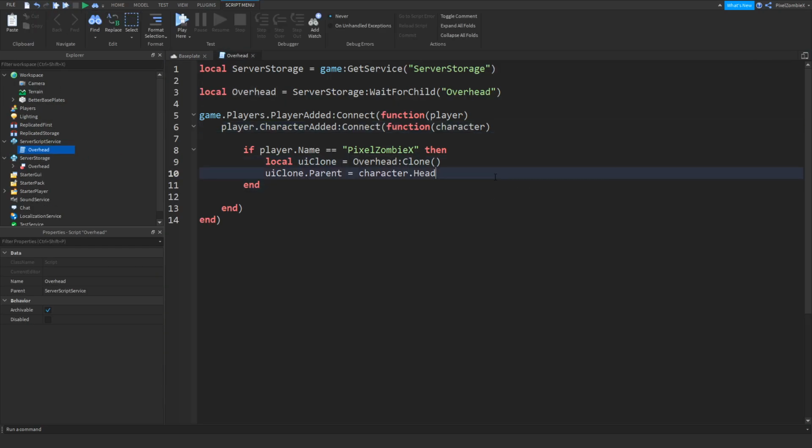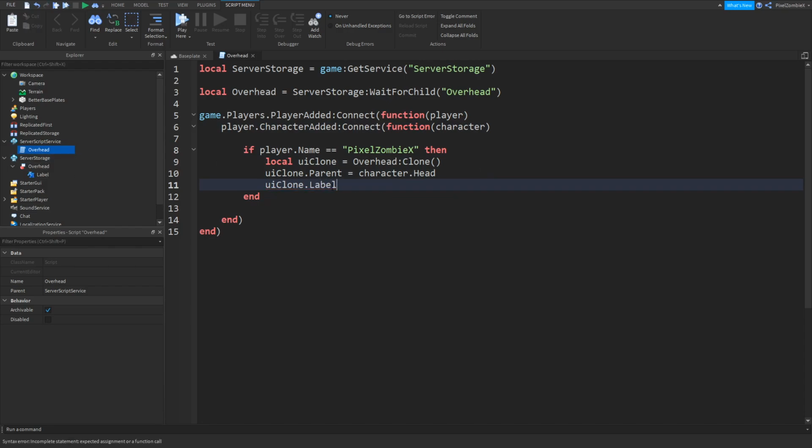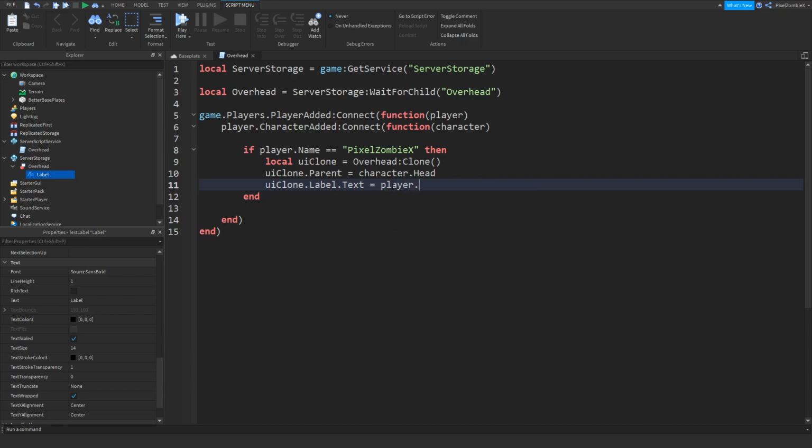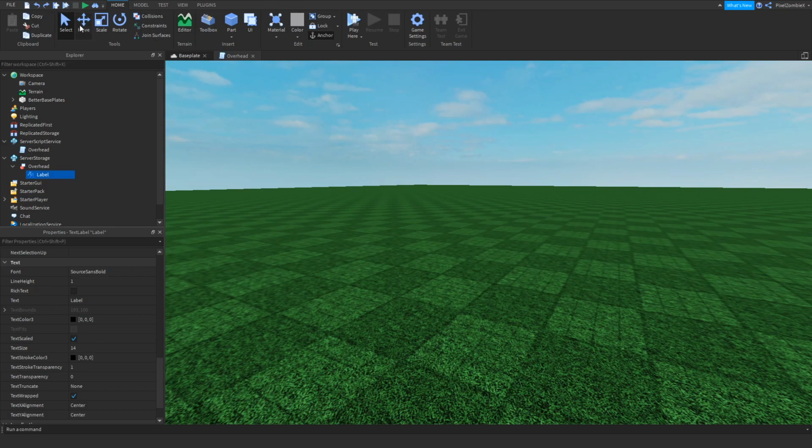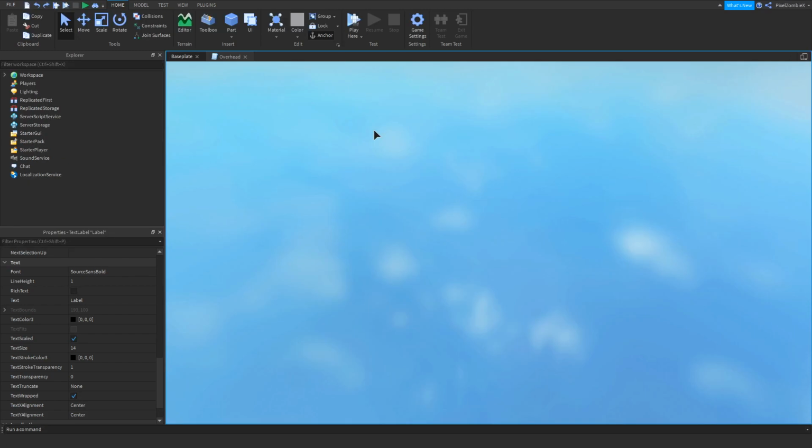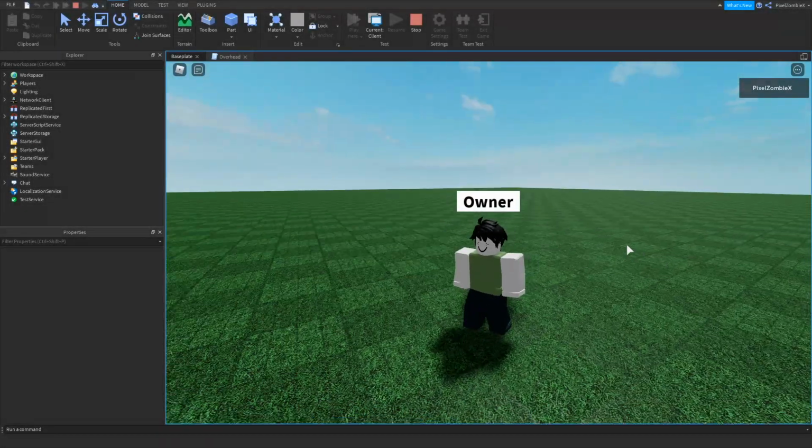Just go over here, and we're going to do UI clone.label. Make sure that this name right here is consistent with what you have named your text label. I named it label, so I'm using label.text, since text is a property of our label, and that is going to be equal to player.name. Or if you want, you can also do owner. In this case, since we're doing owner, I'm just going to leave it owner. Then we're going to test it again. And as you can see, I am now the owner.